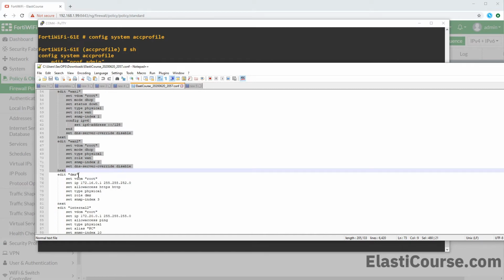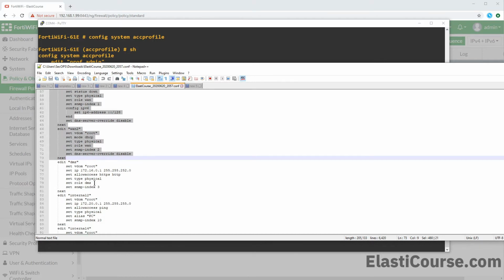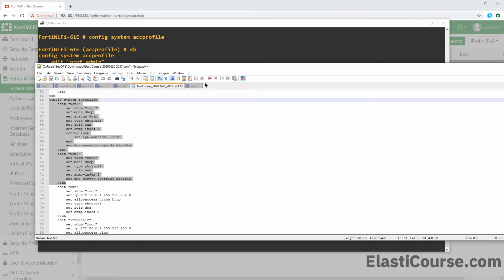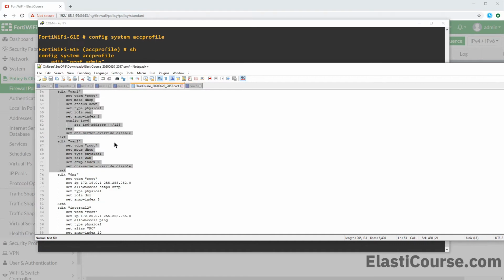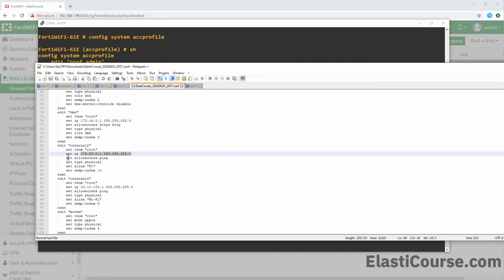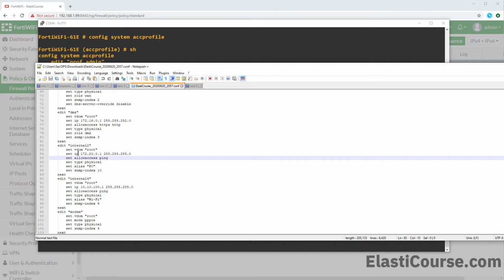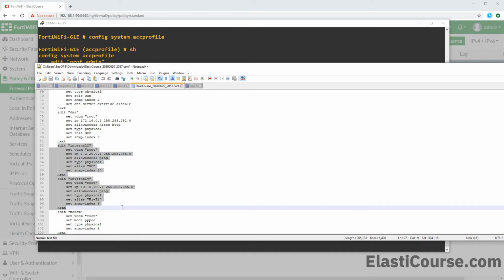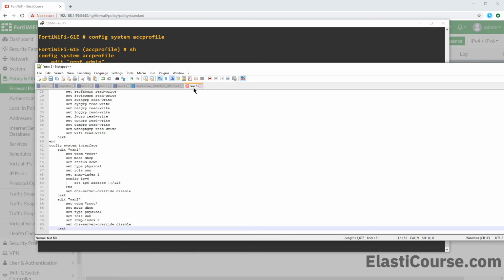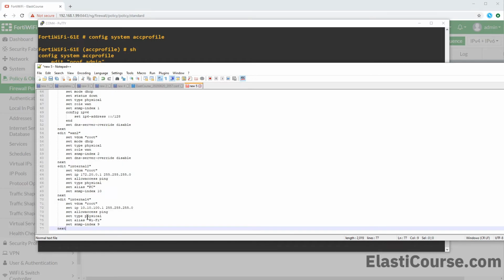Now for the DMZ, I'm not using the DMZ board, so I'm going to ignore this interface. I'm just going to copy the first part for now. Now let's continue with the remaining of the interfaces. This is the internal to network that is separate from the other networks. So I want to copy this as well. This is very important. And same for my Wi-Fi interface. So let's add this to our script.